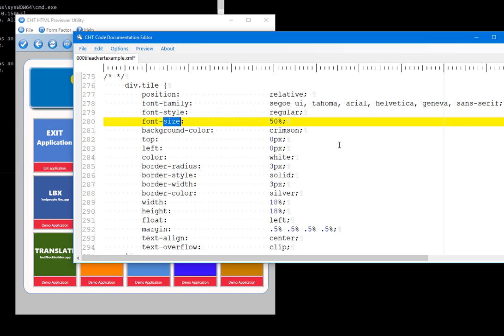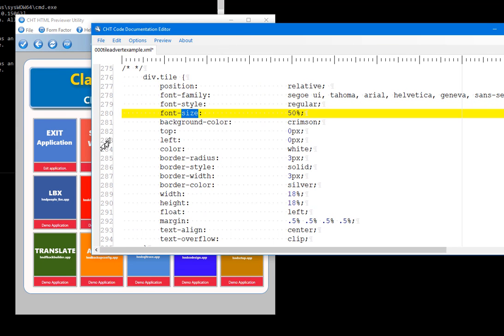I set font size in this case because I want the font to be fairly small to fit in that box at 50%, which is relative. So as the tile gets bigger, the text will appear bigger. This is 50% of the font size that's set on the page, and I believe I pointed out that the font size would be set to 13 point. So this would be roughly a 7 point, depending on, of course, how big the window is.